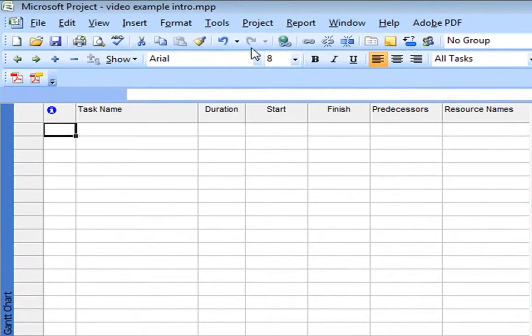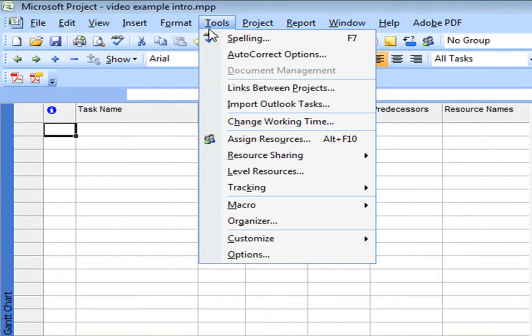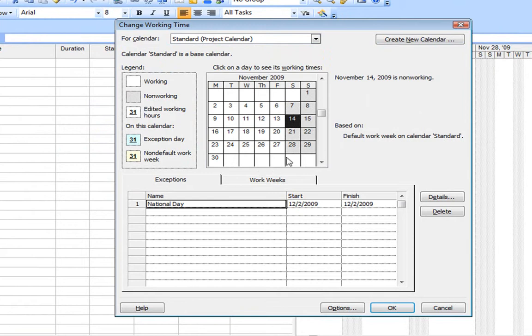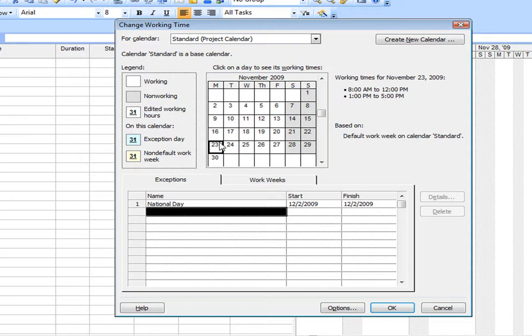I want to make a day a half day. So I'll go Tools, where is it again? Change Working Time. That's what I want to do. And let's say that I want to make the 23rd into a half day. So I'll come down here. I've got the 23rd selected. I come down here and I type half day, and I'm in good shape.